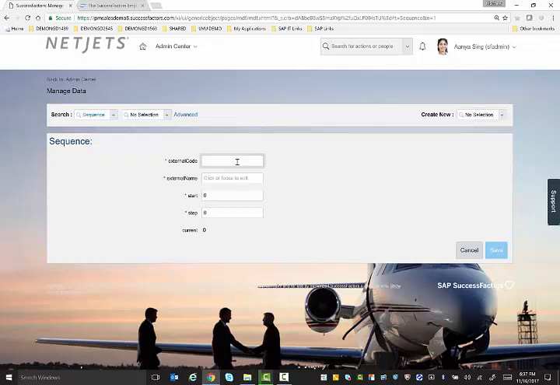So we would call this ID, probably person ID or NetJets ID. And all we need to do is put the start, so 3, 4, 5, 6, 7, 8. And the step is how many steps you want it to take each time it creates a new ID. So if we start with 1, 2, 3, 4, 5, 6, 7, 8, and we do a step of 1, the next step will be 1, 2, 3, 4, 5, 6, 7, 9, and so on and so forth.